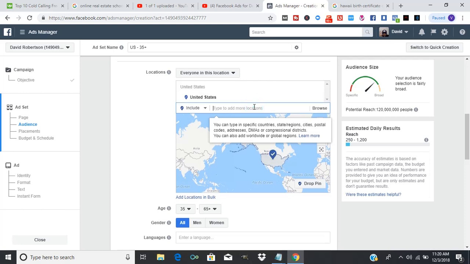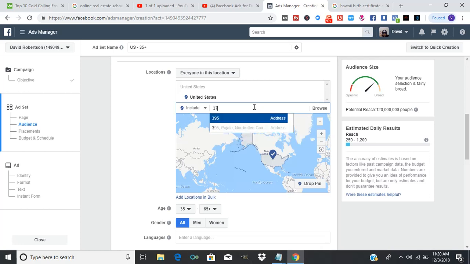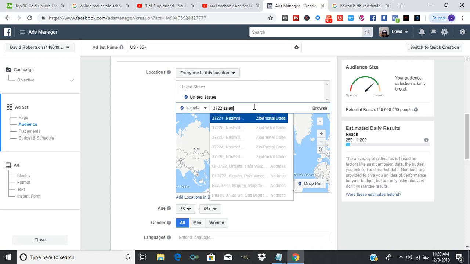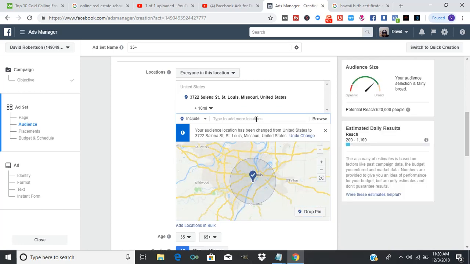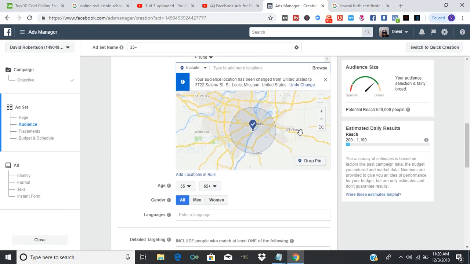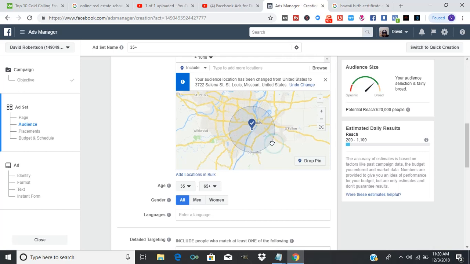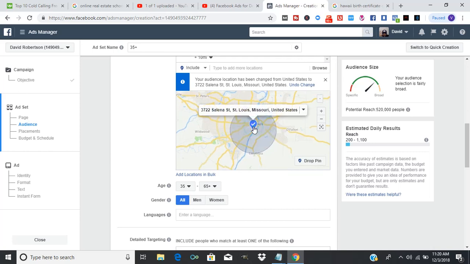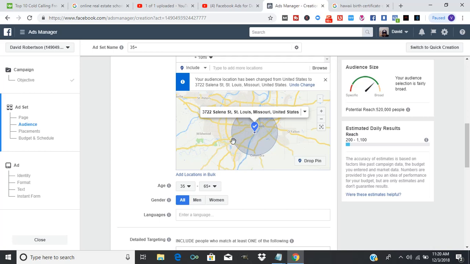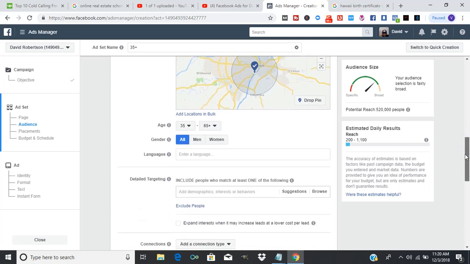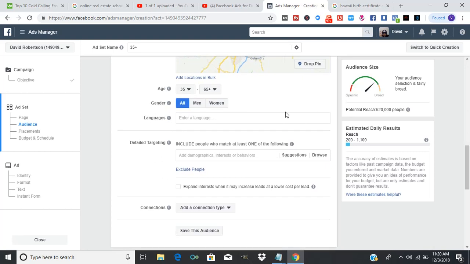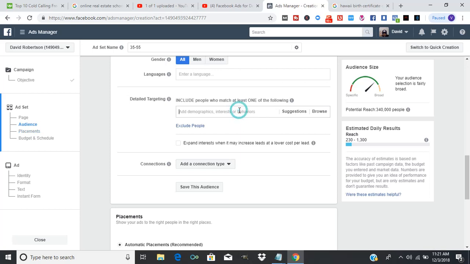Matter of fact, let me just give you an example. We'll just go 37. They use one of my old addresses. Okay, so now it's brought it down to 520,000 people. That's okay, we can leave it there, but we're not gonna leave it there either, because ain't nobody 65 gonna be moving. They're pretty much done for the day.